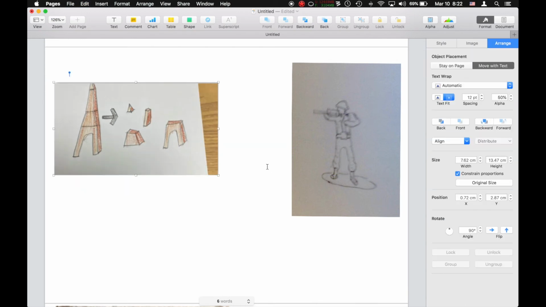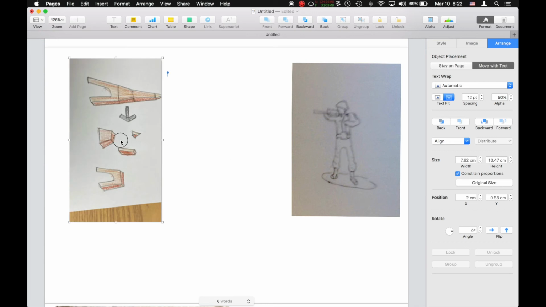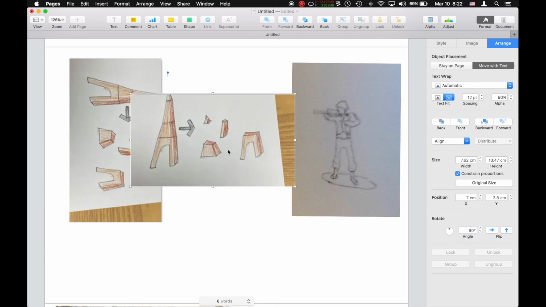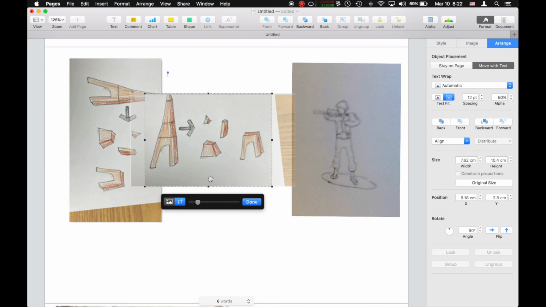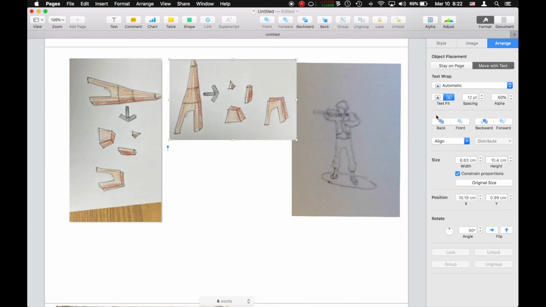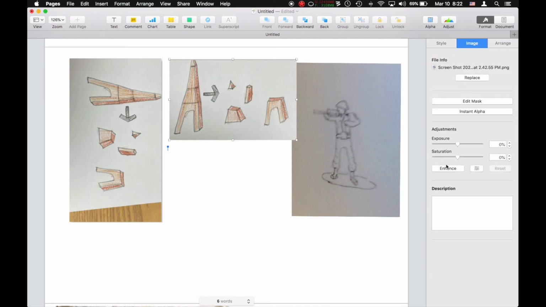Let's see this again before my edits. Okay, let's make a copy, rotate 90 degrees, double click. I'm going to crop off the sides, a little bit of the bottom, and voila. The next thing I'm going to do is go to my image and enhance it and see what we get.